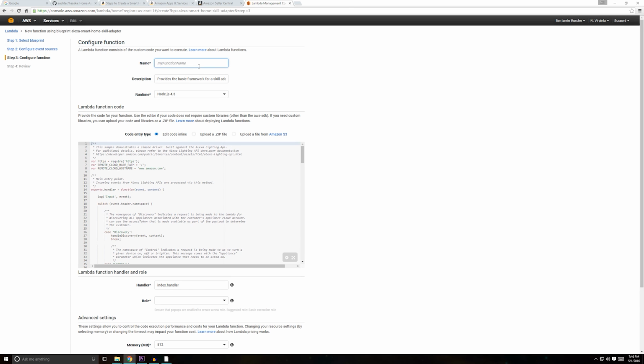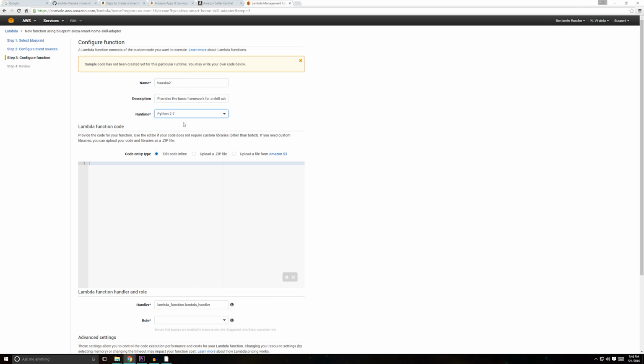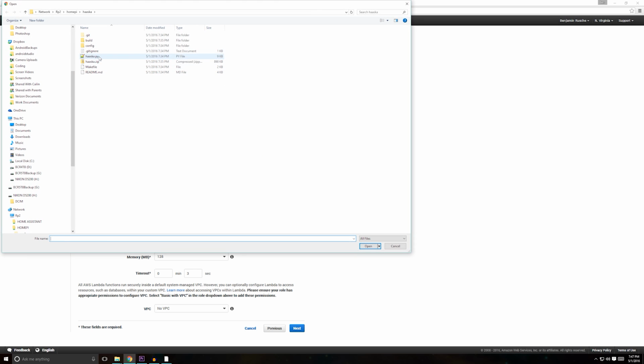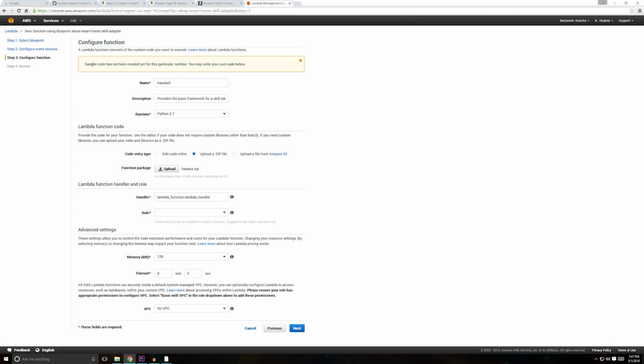Under Name, you can name the function Haska. You can give any description you'd like. Under Runtime, select Python 2.7. Click the Upload button and select the zip file from your Raspberry Pi. Under Lambda Function Handler and Role, click the drop-down menu and select Basic Execution Role.